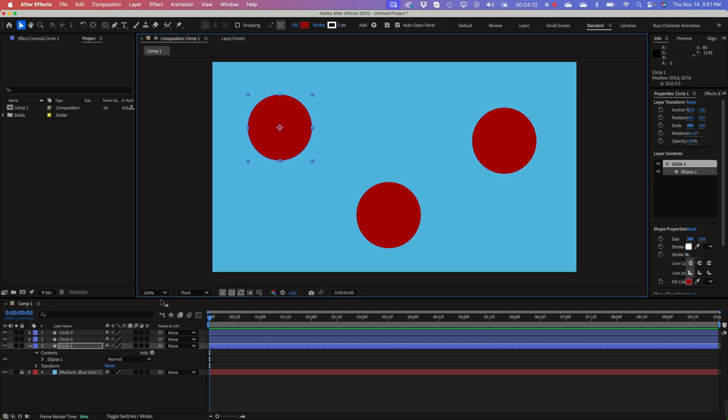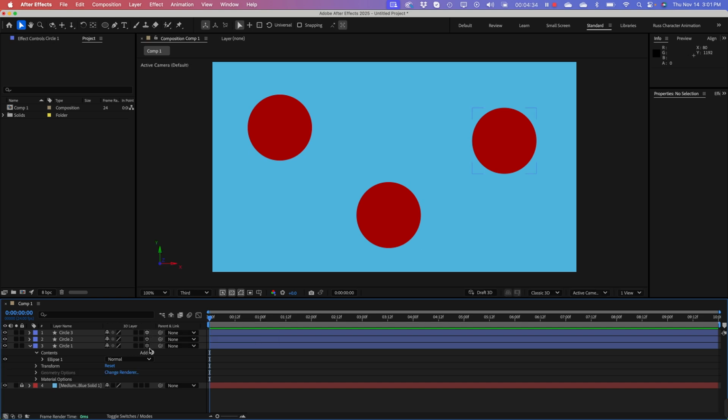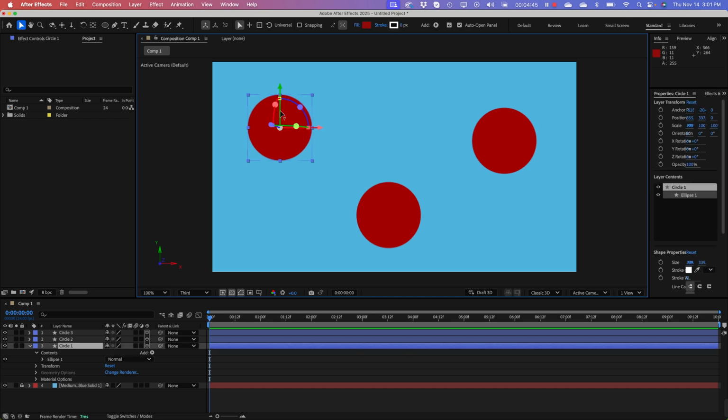So if we want to turn these into 3-dimensional objects, all we really need to do is go down here to our timeline, and with the switches up, this set of icons right here, the very last one in the list here is a little cube. We simply turn on all of those, and those become 3D objects. And the way I know is if I select one of them, I get this little 3D widget that's assigned to it. And each one has its own.